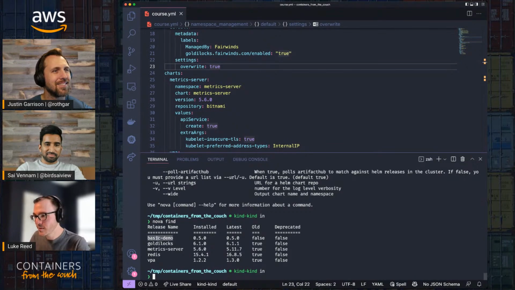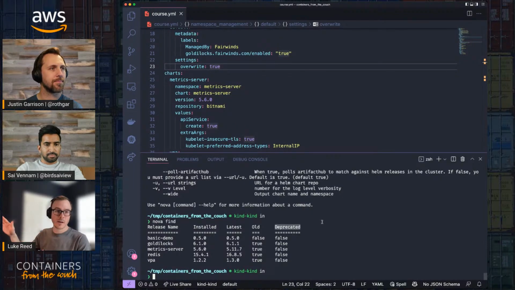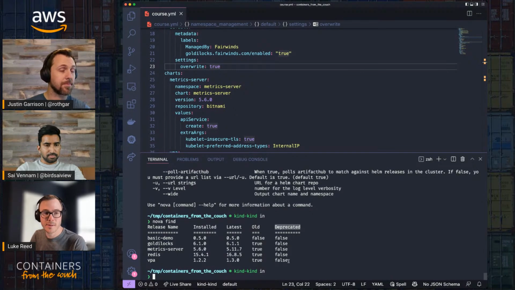So we see we've installed the most recent version of basic demo. So it is not old and it's not deprecated. This deprecated field is also still reliant on that chart metadata. So a chart maintainer has to determine if it's deprecated. There's no other real way for that, but we like to report it here. I haven't yet found one that's ever said it was deprecated, but we can see here, it tells you what your latest version is.